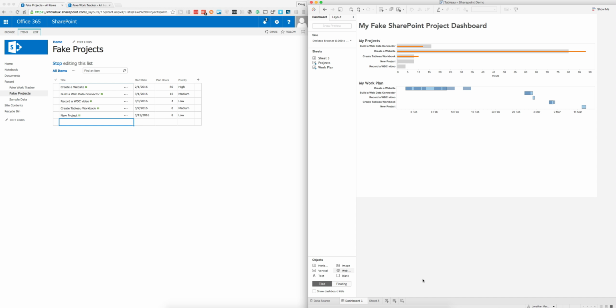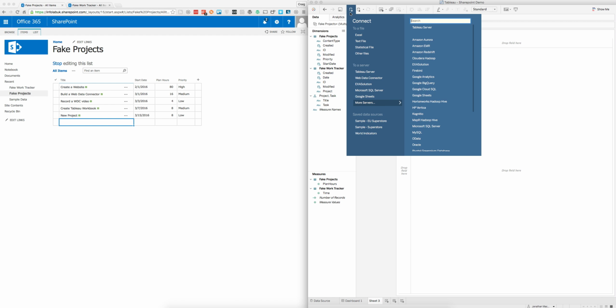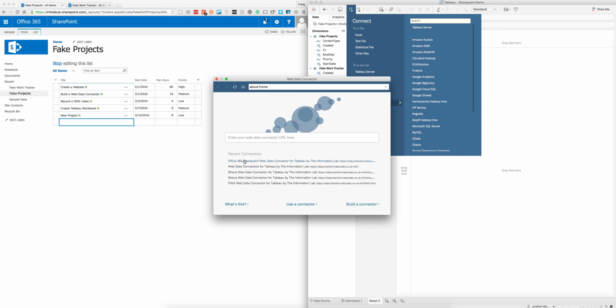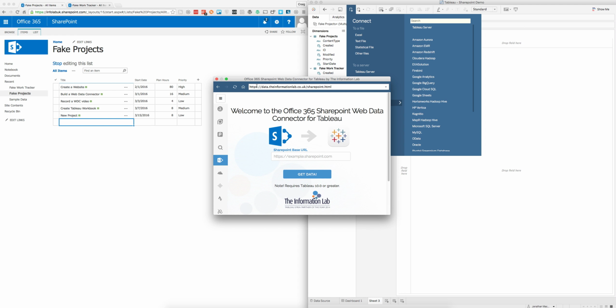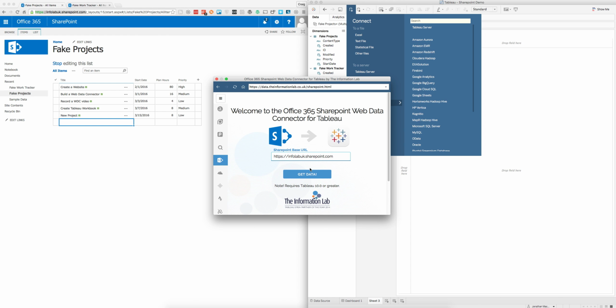Let's see another one with the connector used from scratch. So I'm just going to add a new connection, go to the web data connector, and the SharePoint connector, which is at data.theinformationlab.co.uk/sharepoint.html. I need to put in the base URL of my SharePoint instance. So this is basically the first bit of the URL of your Office 365 SharePoint. So in this case, it's going to be https://infolabuk.sharepoint.com. And to save typing, I'm just going to copy that out and paste it in.